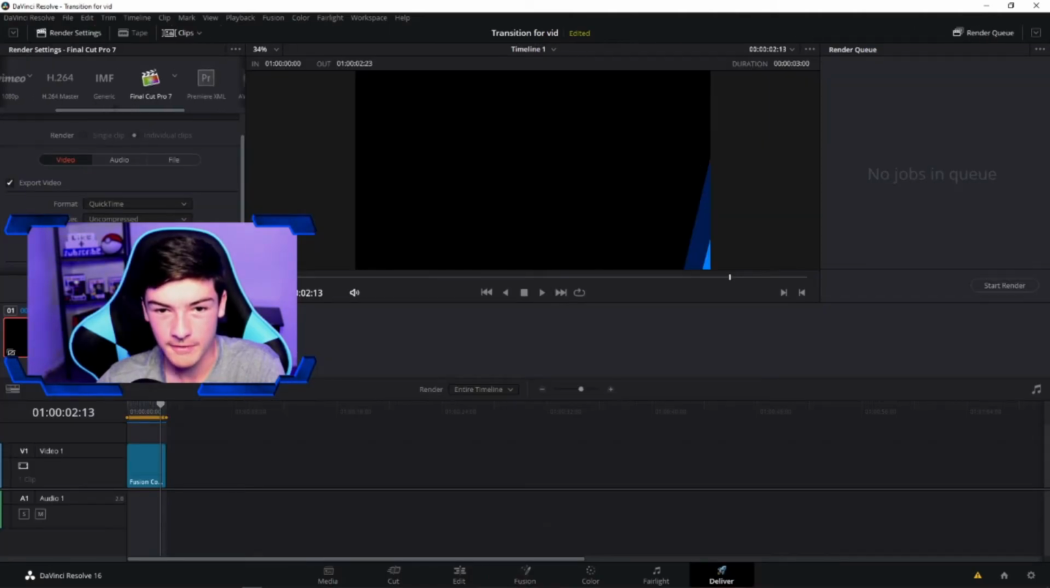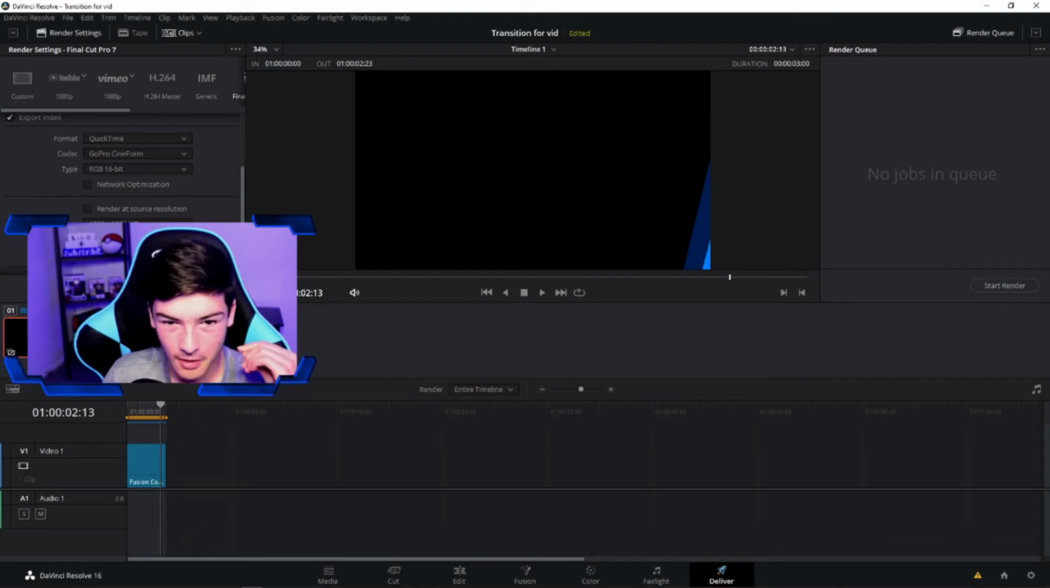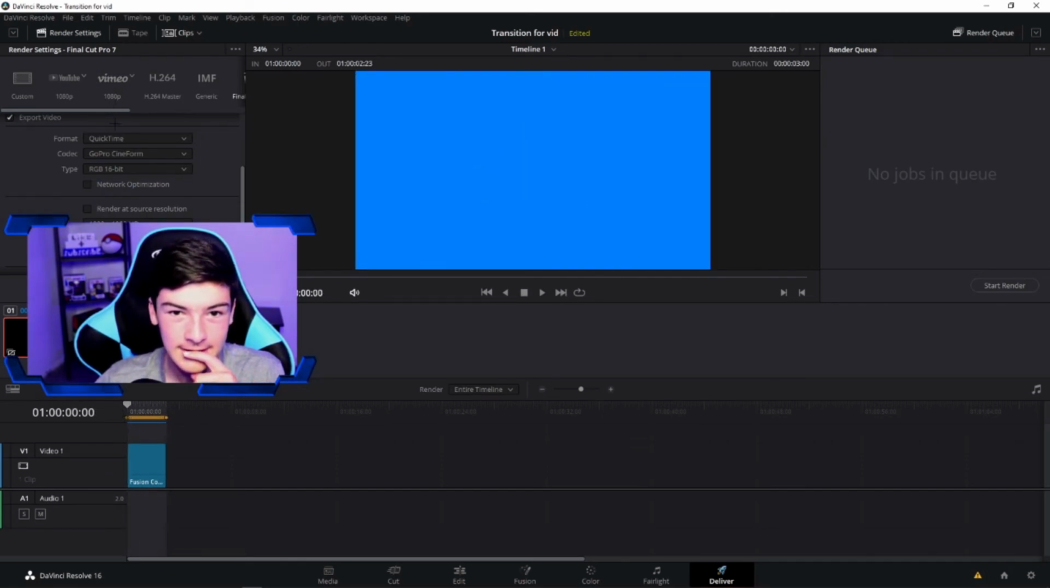And head over to Final Cut Pro, go to QuickTime, GoPro CineForm RGB. Make sure you hit Export Alpha because that's going to allow us to have that transparent background. And make sure it's on the top one. If you do straight, it's fine, it will still work, but you don't need it; it's not necessary.